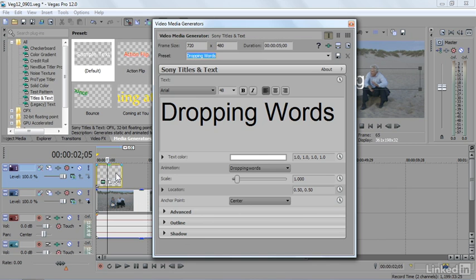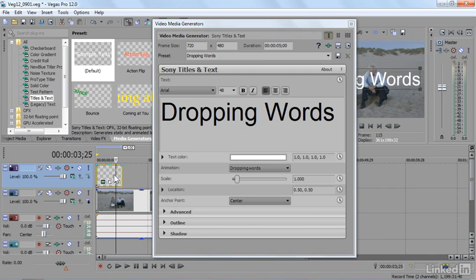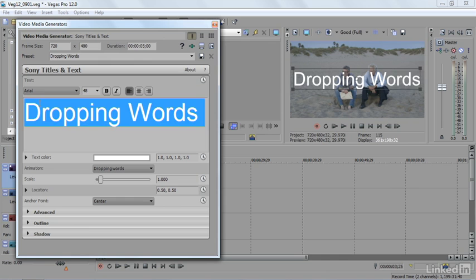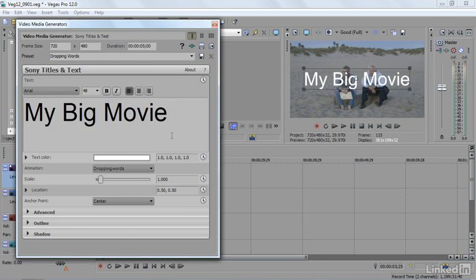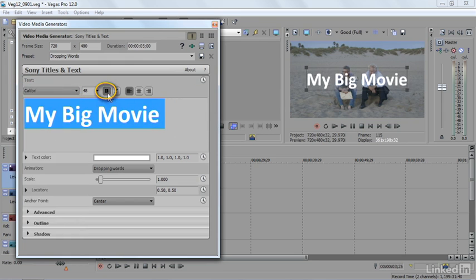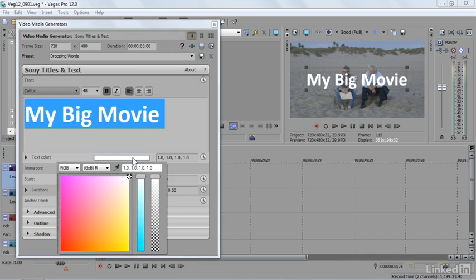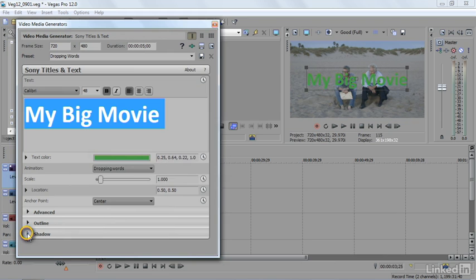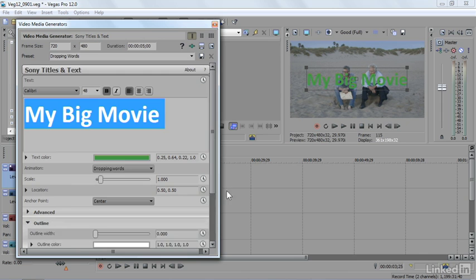I'm going to move the playhead just a little farther down the clip here because this animation brings the text in one word at a time. So I want to make sure that I can see the entire title as I'm working on it. Hold down the Control key and I'll move this off to the side. And now I can customize my title and I can call it, for instance, My Big Movie. And I can change the font by just selecting a font from here, for instance. I can make it bold if I'd like. I can change the text color here by using the color picker. I can, if I'd like, add a drop shadow, add an outline to it.